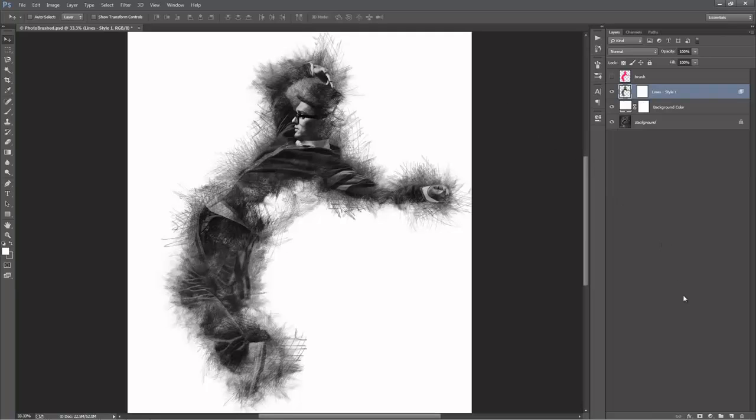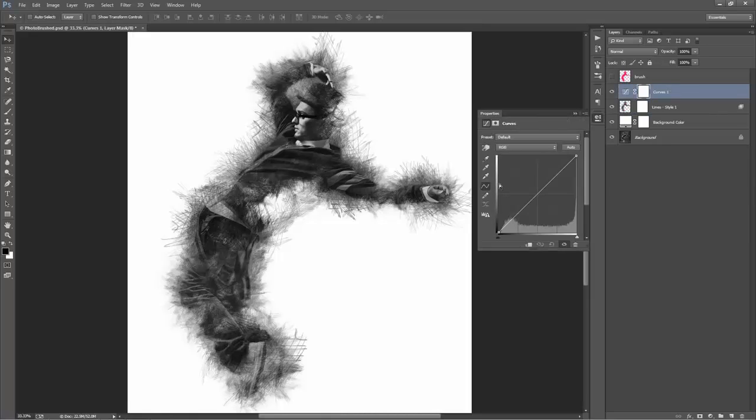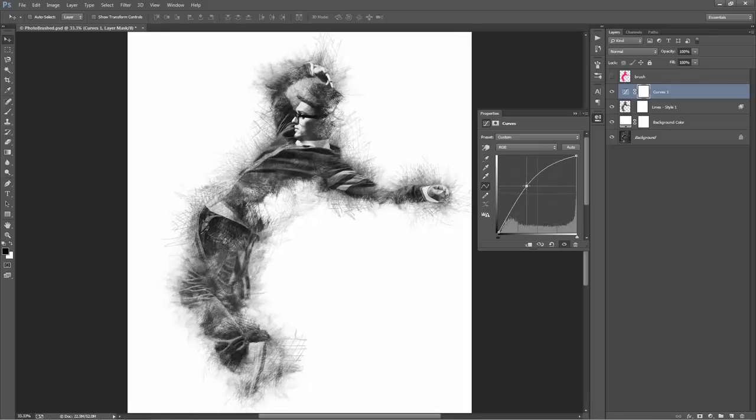Now if you go down to the bottom here and just create a new adjustment layer, create a curves adjustment layer, all you need to do here is grab this middle point and drag it up, and basically just brings the brightness back up to where it was before we flattened it.